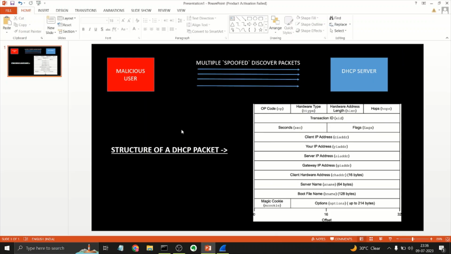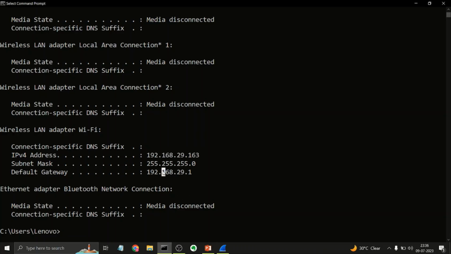So if I just open CMD again, you can see over here, this is our gateway and this is our IPv4 address. You would see that 192.168.29 is common, so we only have 3 spaces which equate to 254 IP addresses, right? So if, by sending multiple spoofed discover packets, I get allotted all of those 254 IP addresses, let's assume there is then a new device which wants to connect, but there would be no new IP addresses left. So you get the point.